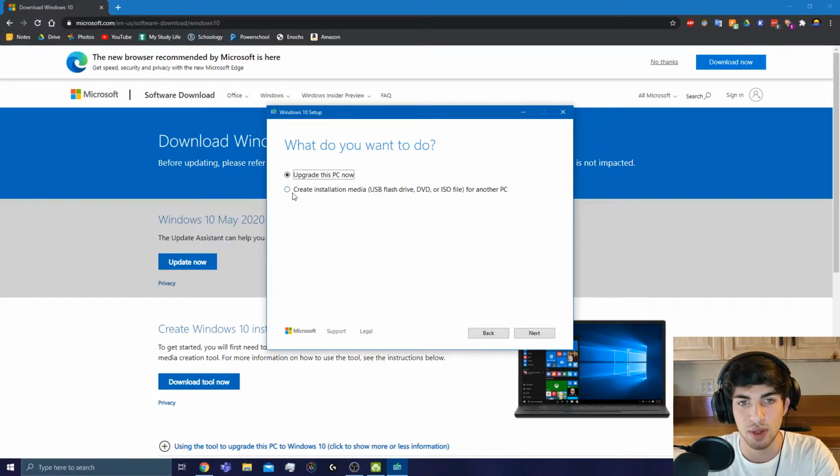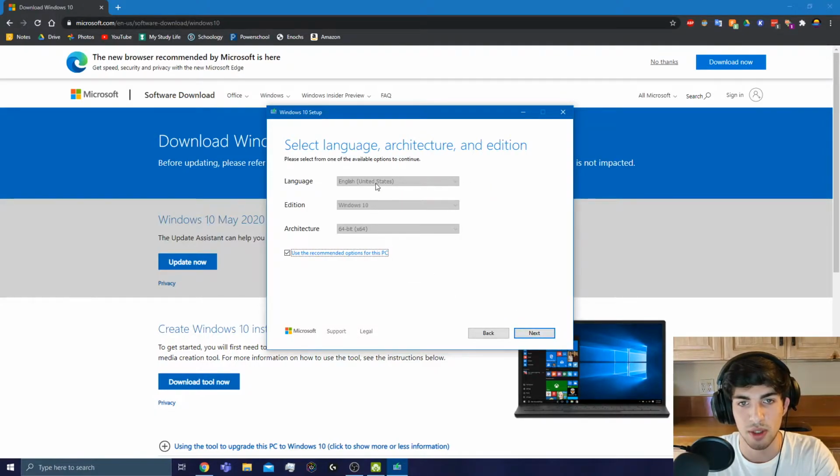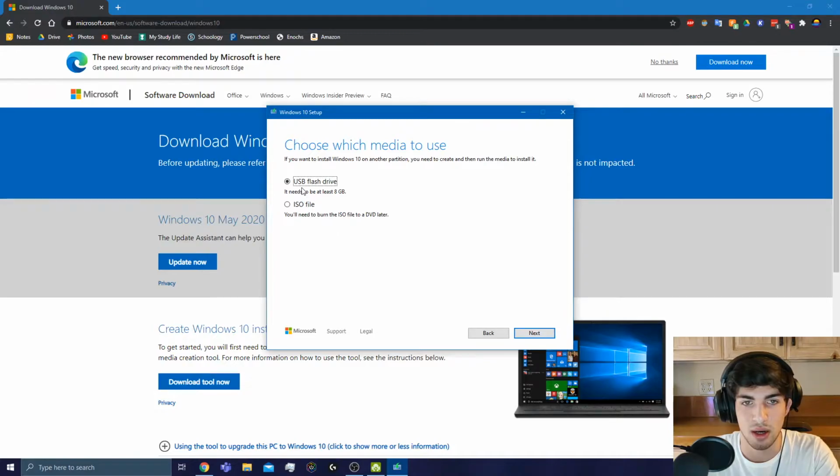So you want to go to Create Installation Media on a flash drive. Press Next. Make sure it's English, Windows 10, and 64-bit. This is recommended, but I don't think you need to change it. Press Next. You're going to use USB flash drives. Press Next. Yeah, this is my flash drive called D drive, and now it's just getting ready.